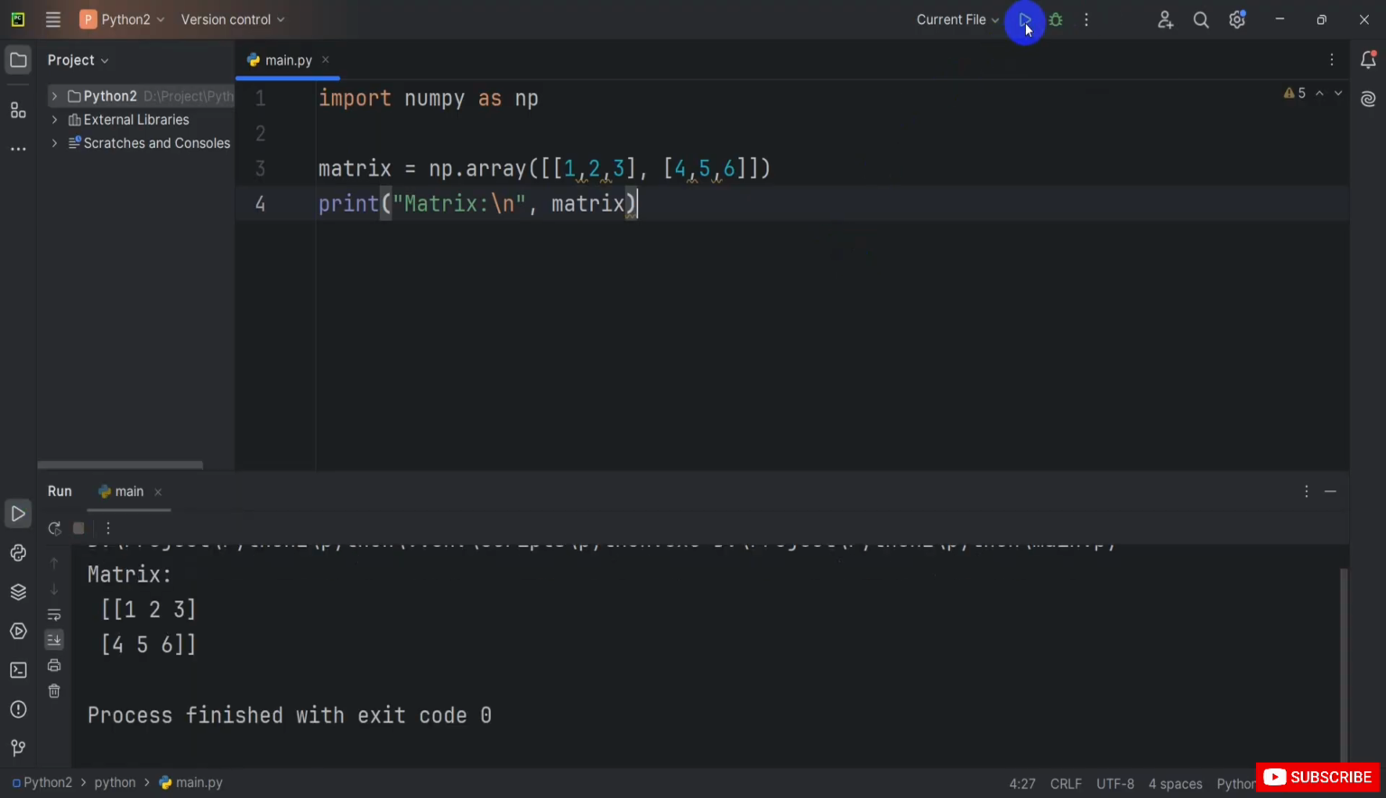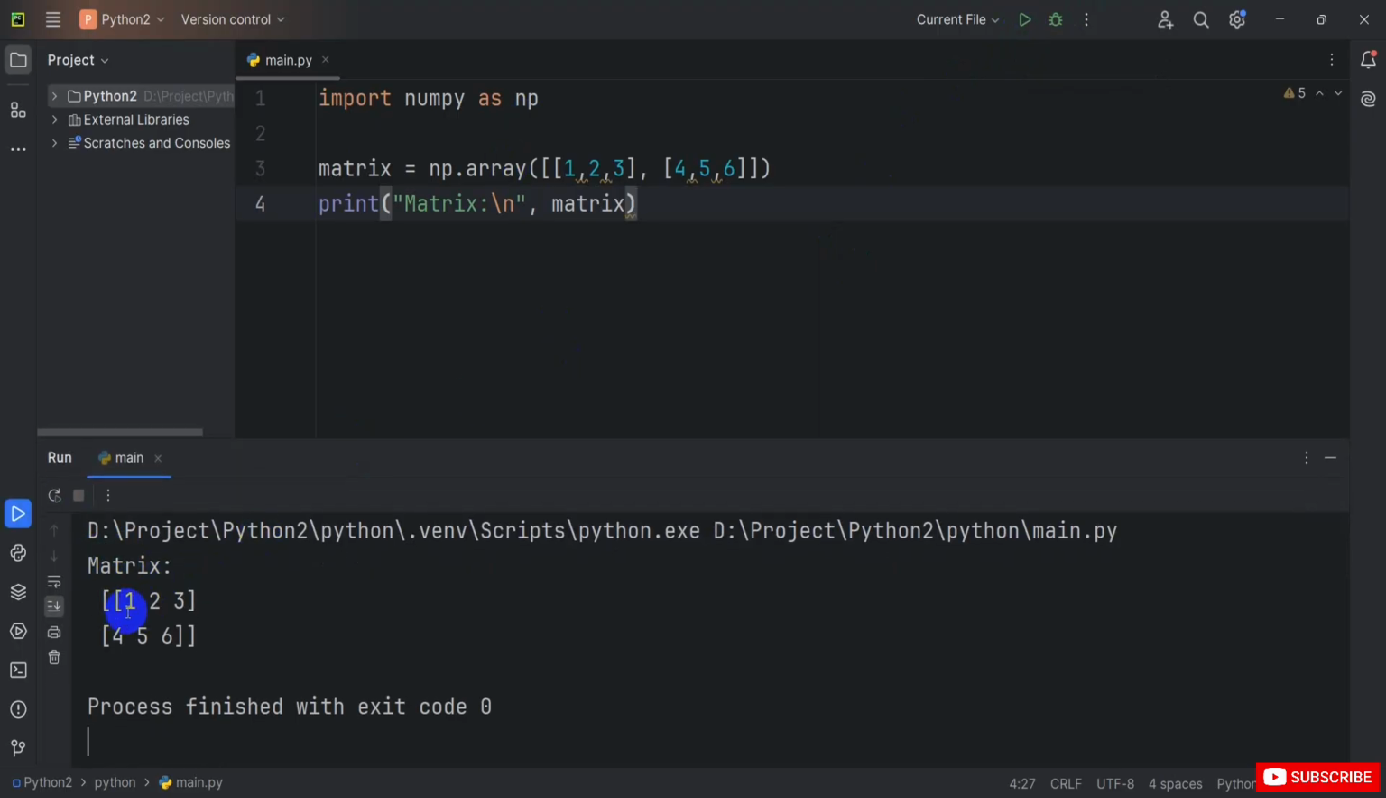Okay, so I'm pressing run. As you can see here, it properly shows the output for the matrix of 1, 2, 3 and 4, 5, 6. That means a matrix array is a key structure in data science, allowing for efficient storage and manipulation of data in rows and columns. Okay, so you can see it is working properly.